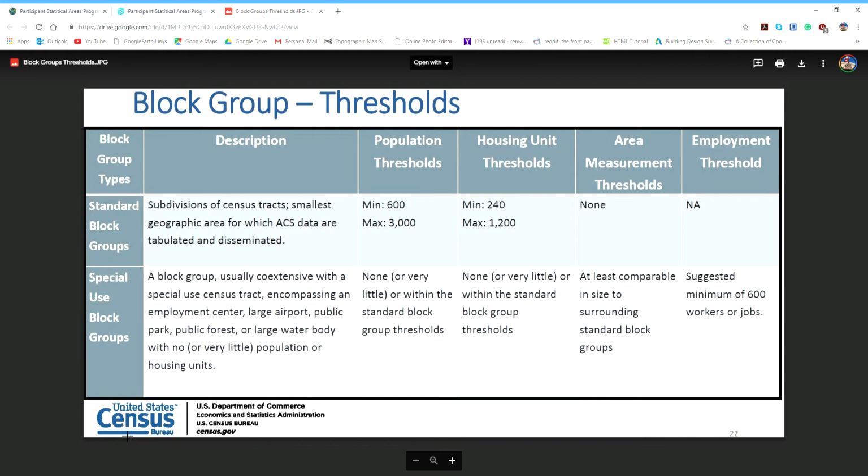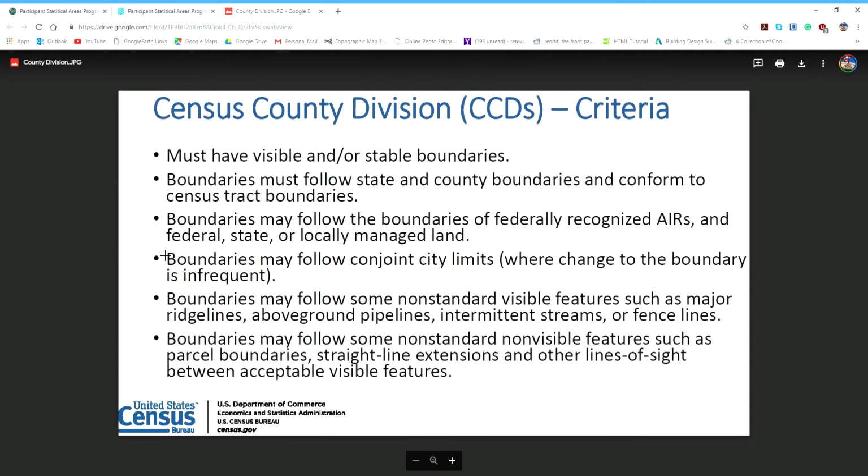This is directly from the Census PSAP webinar. So this information here is authoritative, I suppose. So right here, once again, housing units of 240 to 1,200, population thresholds of 600 to 3,000, and then our county divisions. These are the criteria for them.